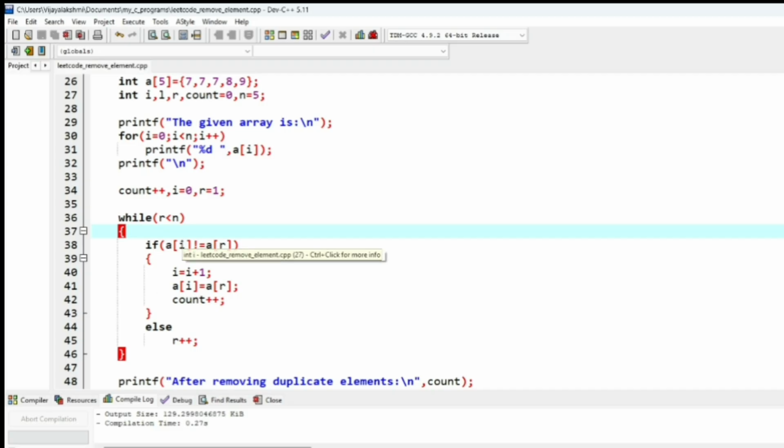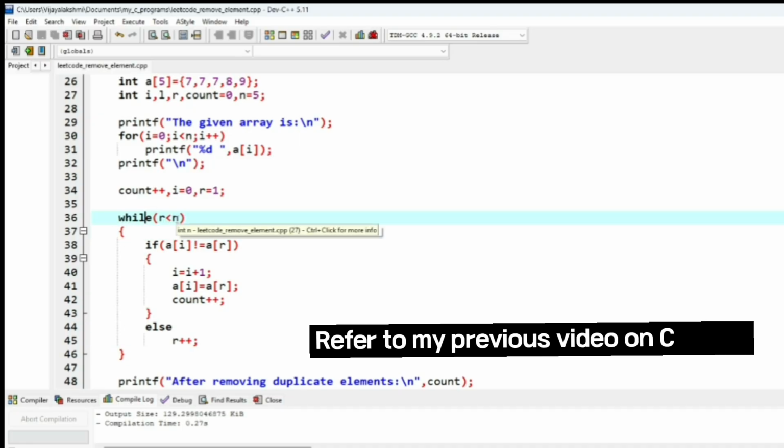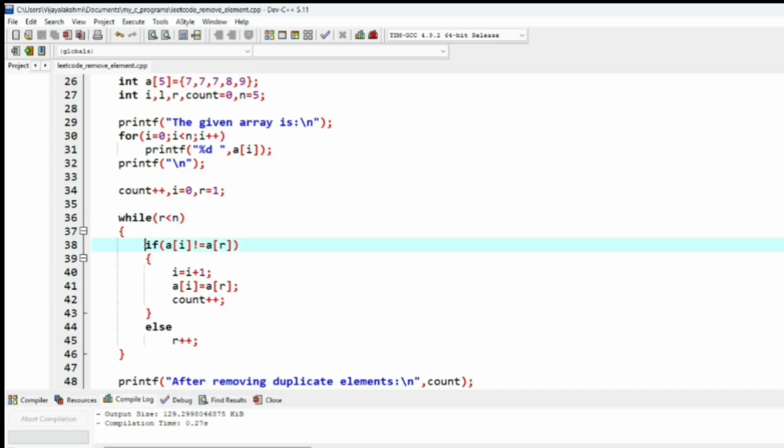Within, if a of i is not equal to a of r, so a of 0 and a of 1, are they equal? If they are equal, then what does it do? Simply increment r. So r plus plus means increment r. r was 1 at the start, now r is made 2. End of the loop body means control comes back here. Is 2 less than 5? Yes, the control comes inside the loop body.